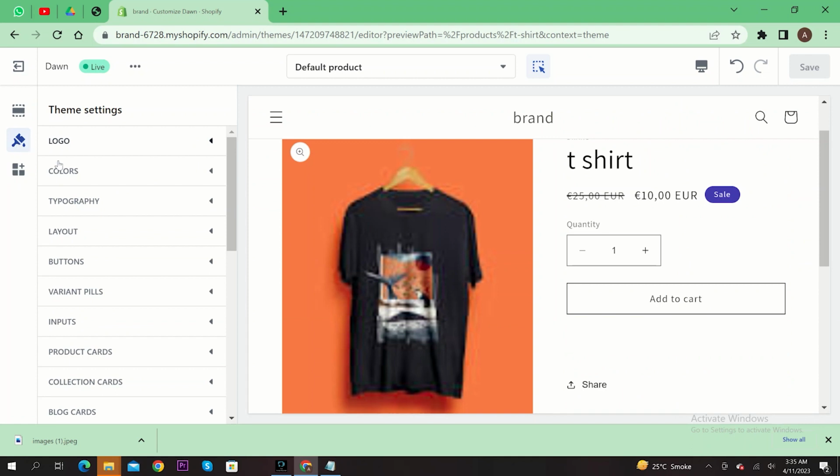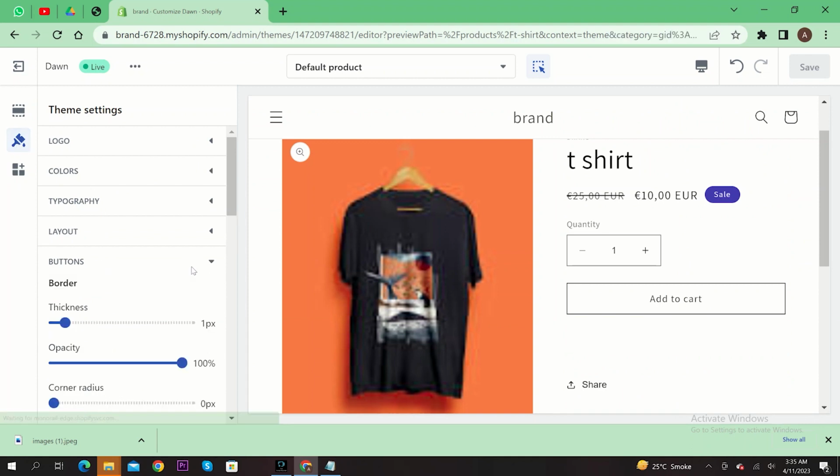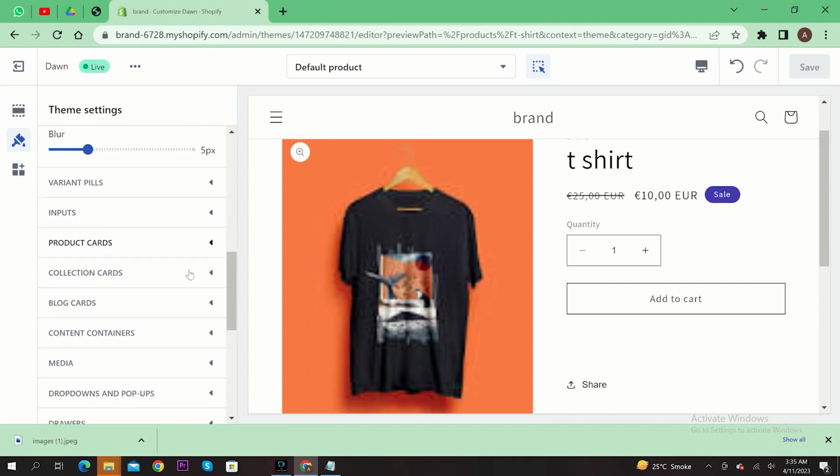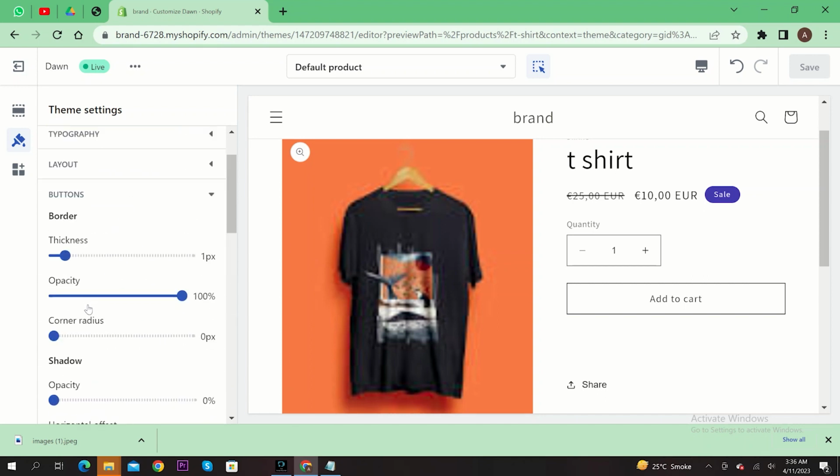Under Theme Settings, select Buttons. If it's not here, we're going to be looking for the proper option. Here you can change the opacity and everything else. Change it the way you want it to be.